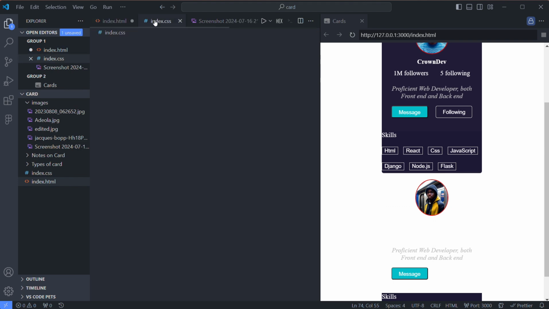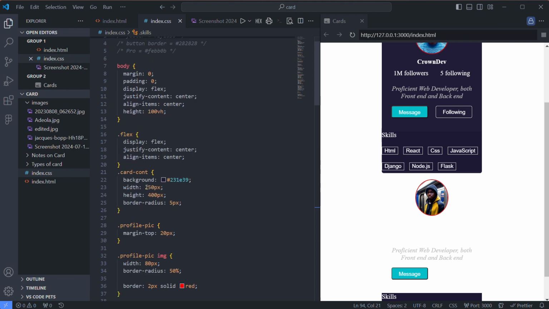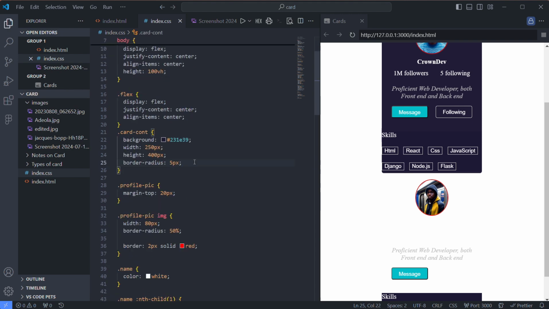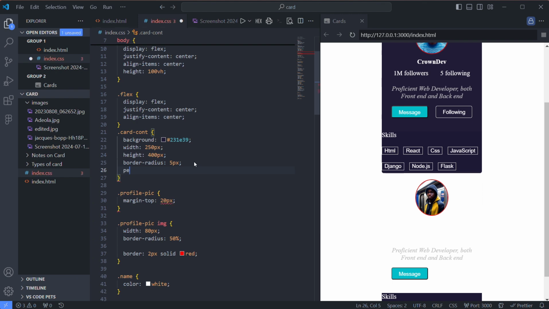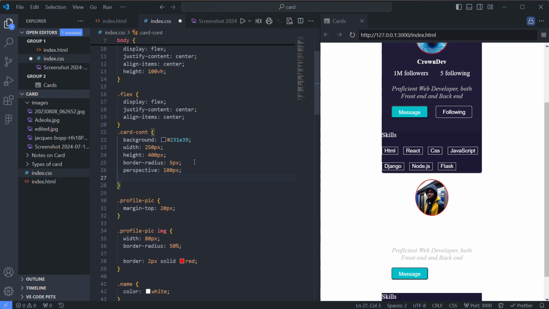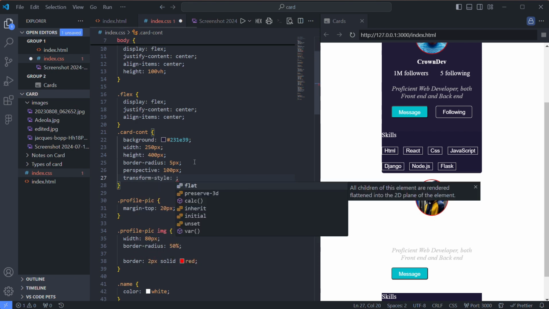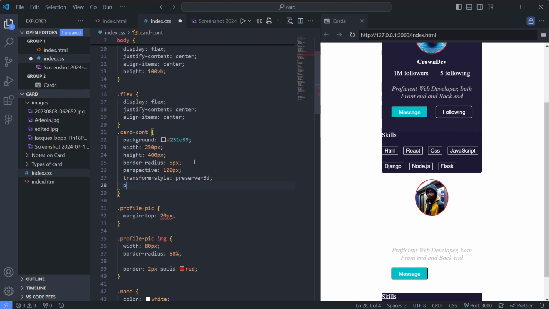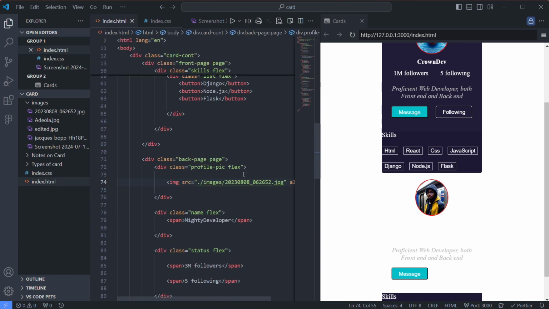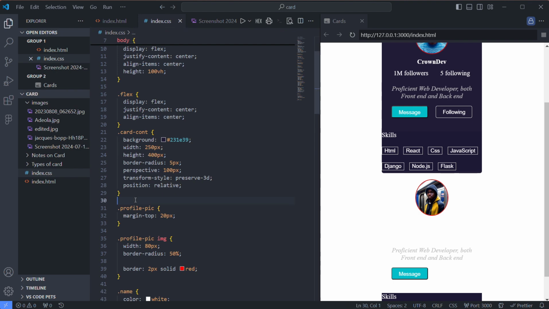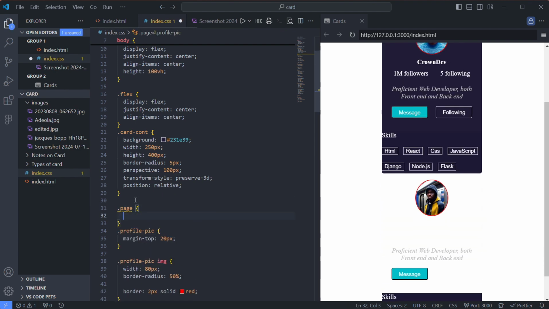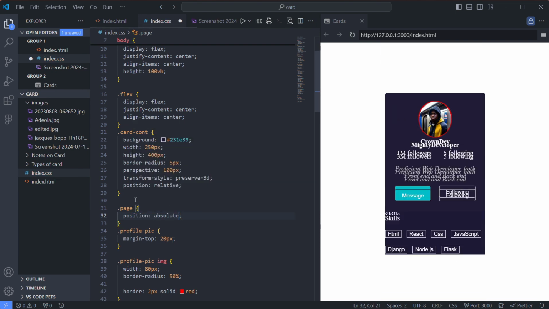Now in our index.css, first we need to call the card cont. We need to specify perspective 1000 pixels. Now transform style preserve 3D, then position relative. Now remember we gave the two of them a general name called page. Now let's call that class dot page. Now make this page position absolute.